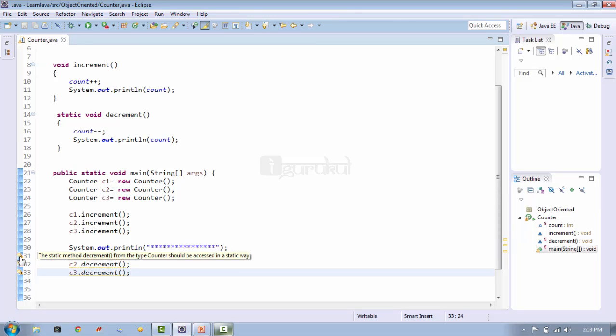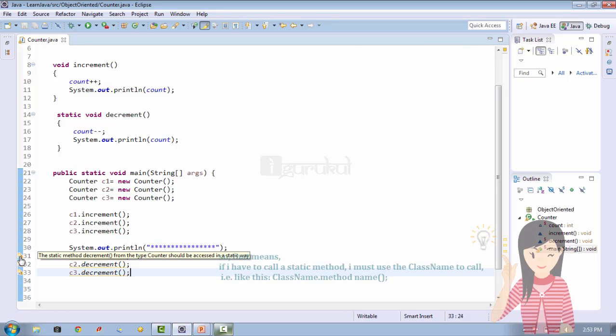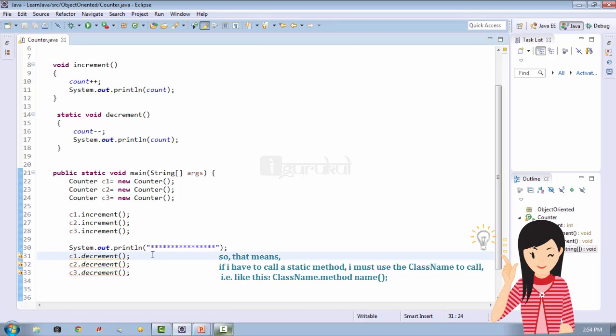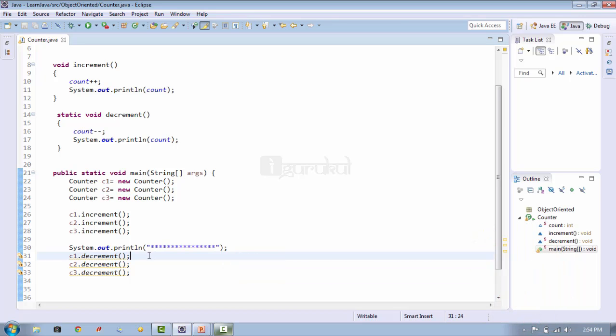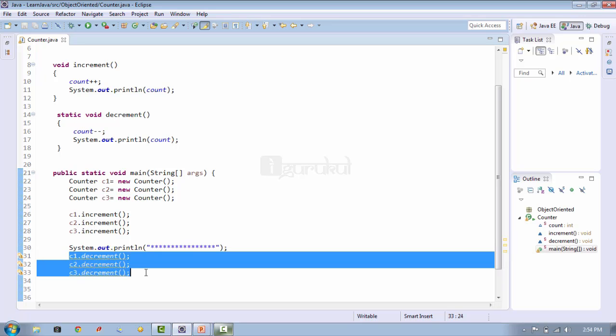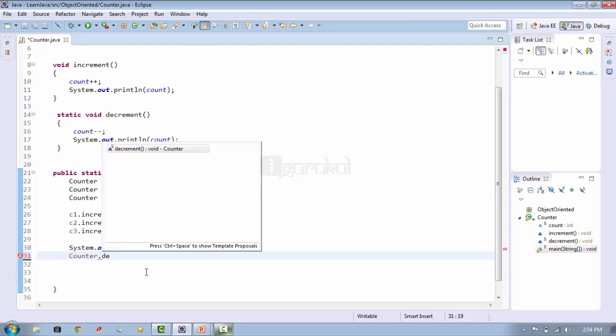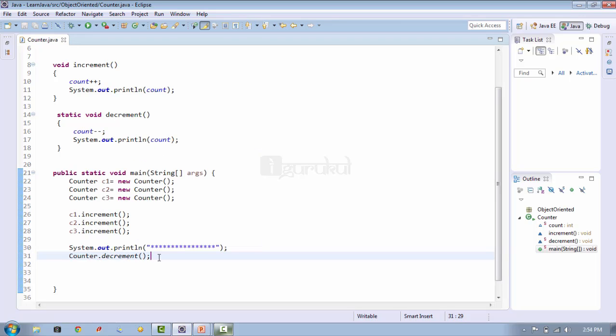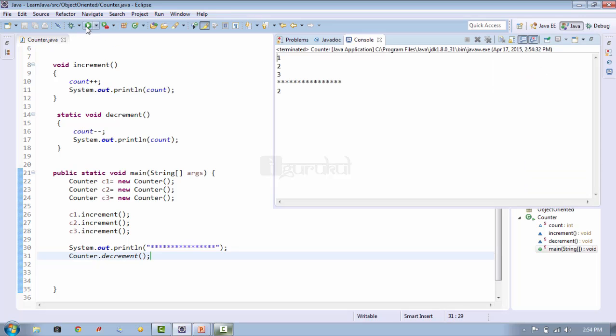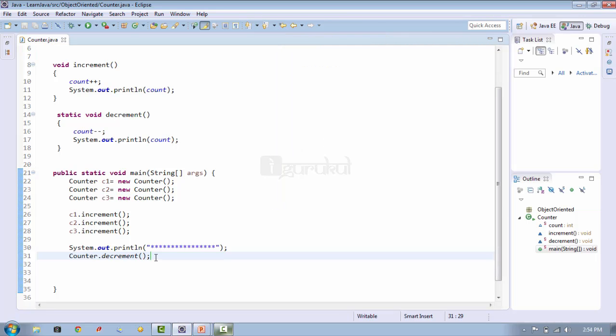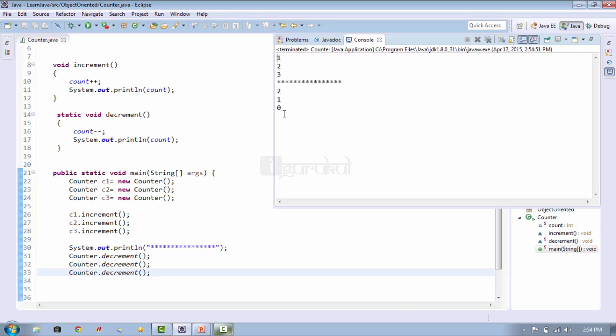But see, I am getting a warning at all the 3 statements. That is, the static method decrement from the type Counter should be accessed in a static way. That is, it is not the preferred way of using the static member function. So what I have to do is use it with the class name. So our class name is Counter dot decrement function. This is the way to use the static member function. Now let's execute the command and see, you have got the desired output and we are not getting any warning. It doesn't matter how many times you call it, it will work the same way. Let's execute again. You can see we have got the same output.